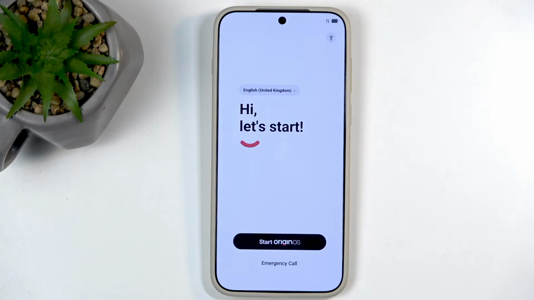Welcome. In front of me is a Vivo X300 Pro, and today I'll be showing you how you can go through the setup process of this device.